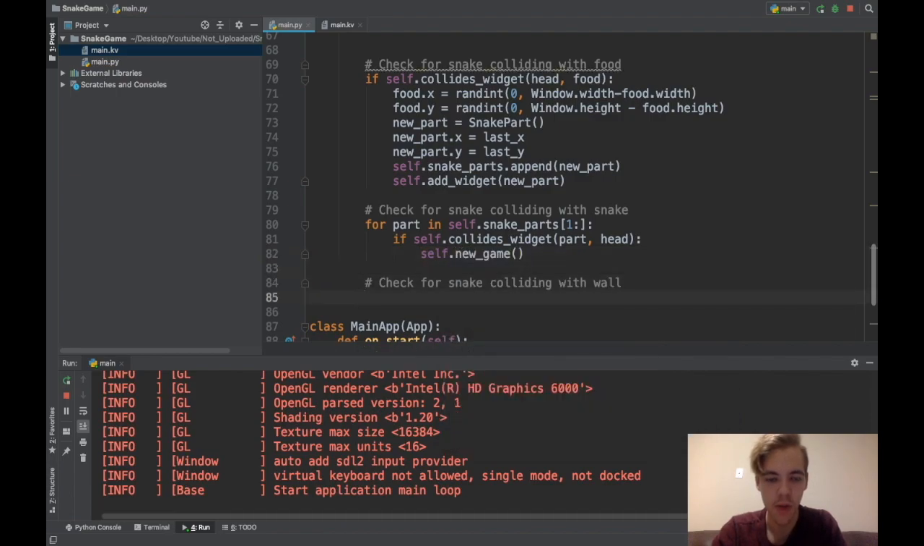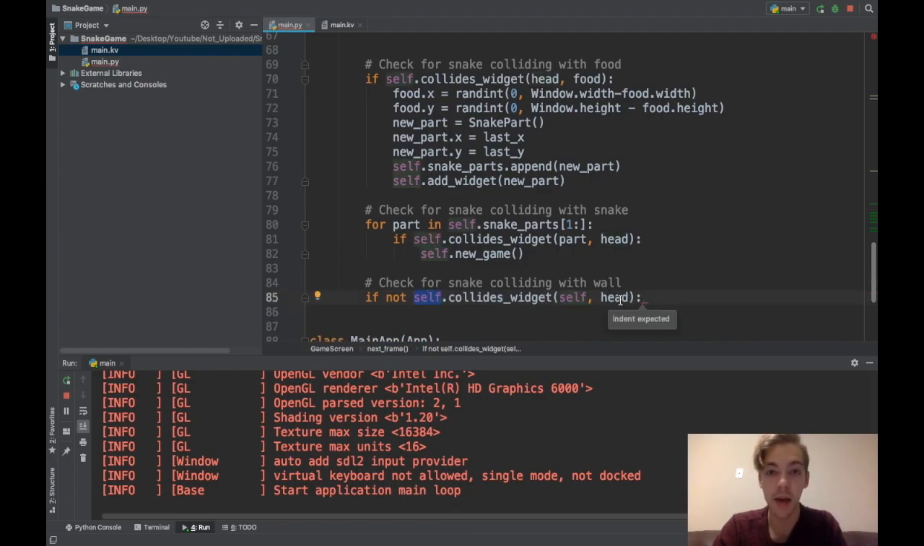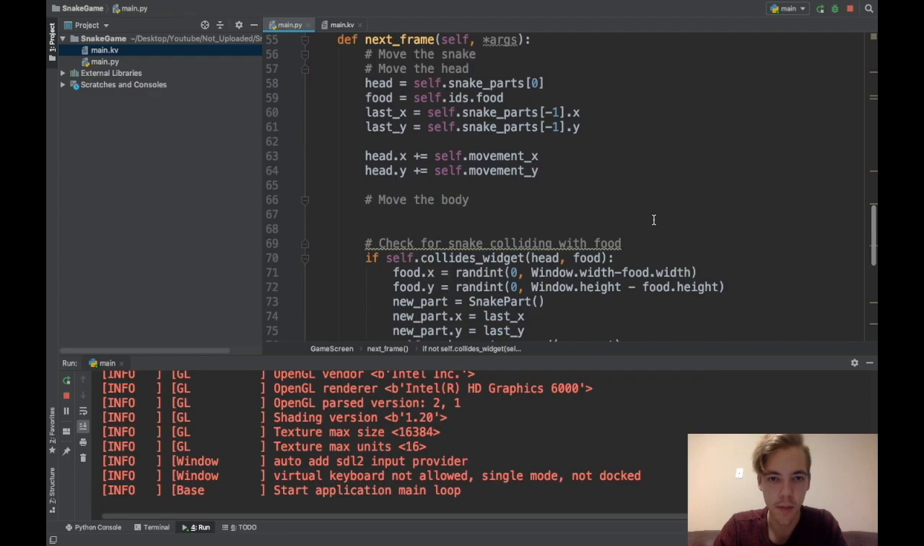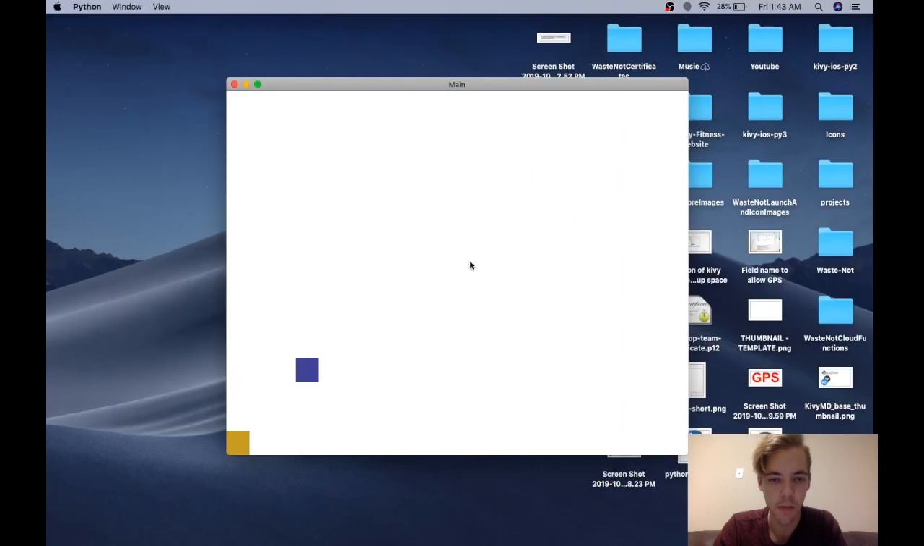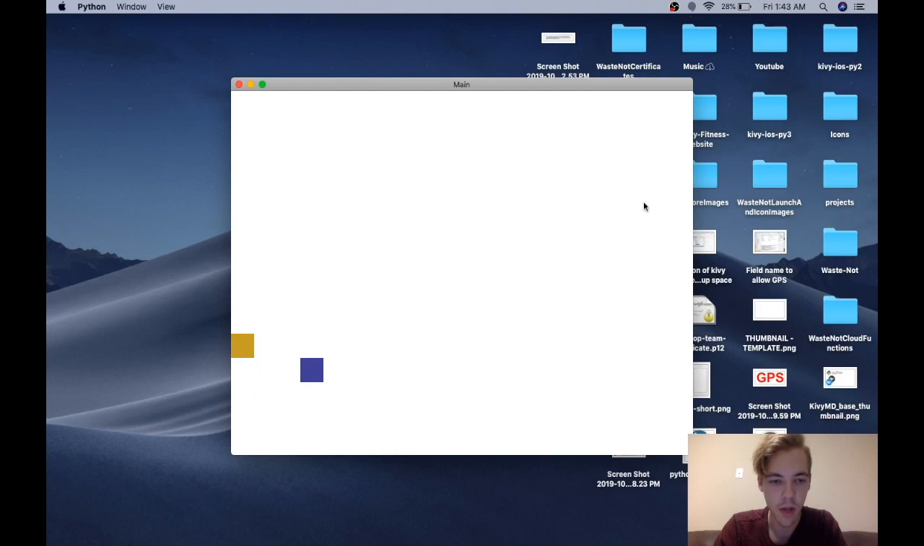And then with the wall, we can do a pretty neat trick, which is if not self.collides_widget(self, head). So basically self is the game screen. So if the head of the snake is not inside the game screen, if it's not colliding with the game screen, then we're out of the screen and that's not good. So self.new_game, you've hit the wall. Okay. So now if my snake moves out of the screen somewhere, like if I go left, okay, it stops. All right, and let's see him eat some food.